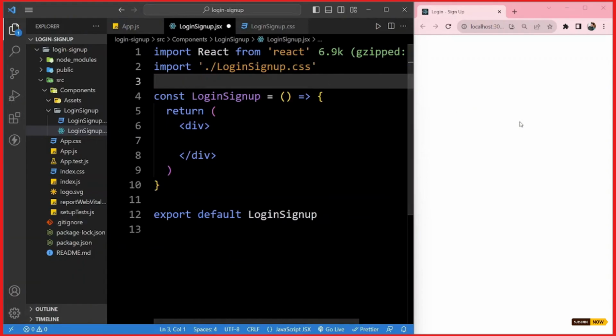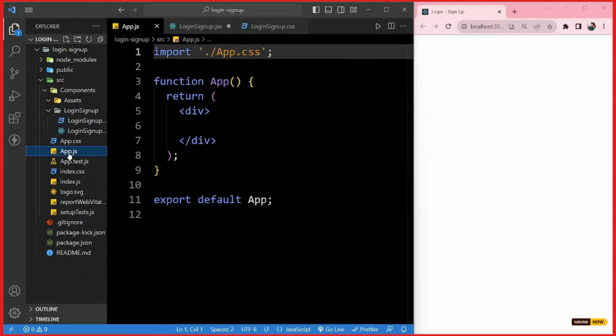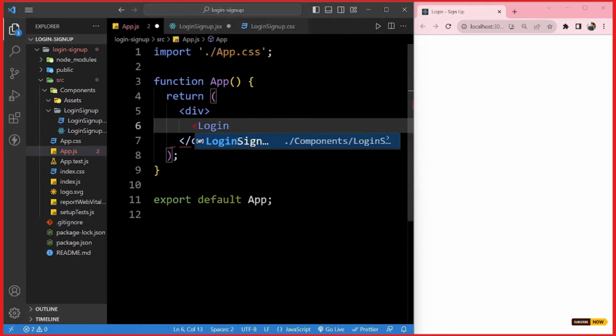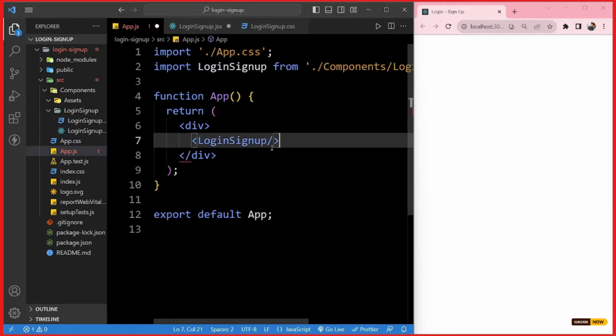Let's mount this component on the screen. We will go to App.js, opening arrow, LoginSignup, slash, closing arrow. Now our component is mounted.